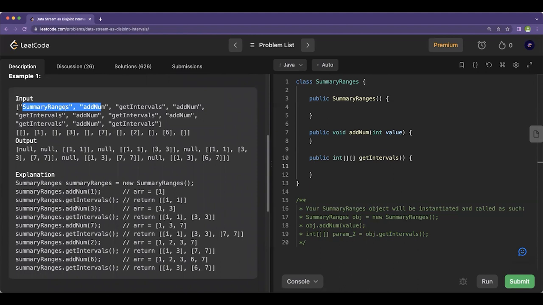So initialization, and we add the number 1. Next we have getIntervals. Since we have only one interval, we return it: 1 comma 1. Then we add another number. The number is 3. So we have 1 comma 1 and 3 comma 3. And we add another number. The number is 7. And we have 1 comma 1, 3 comma 3, 7 comma 7, all disjoint intervals.